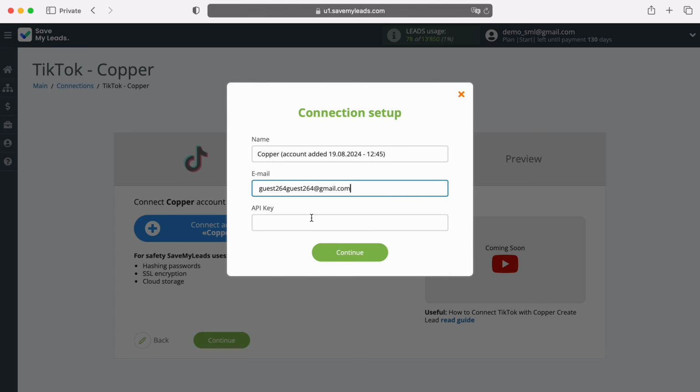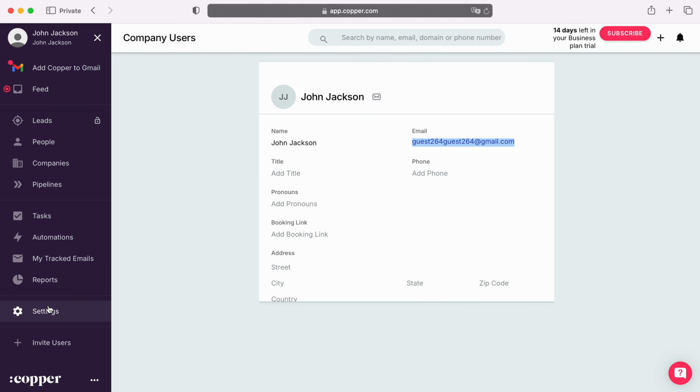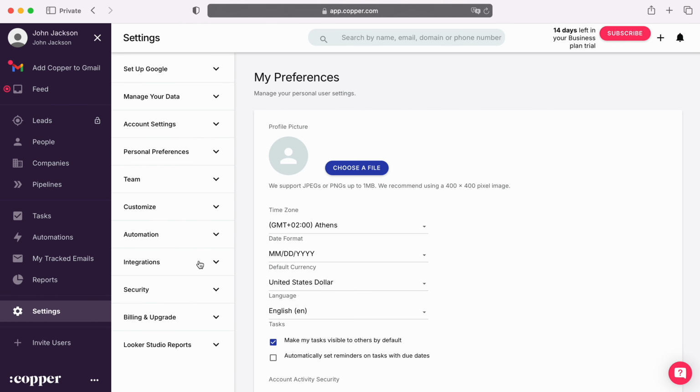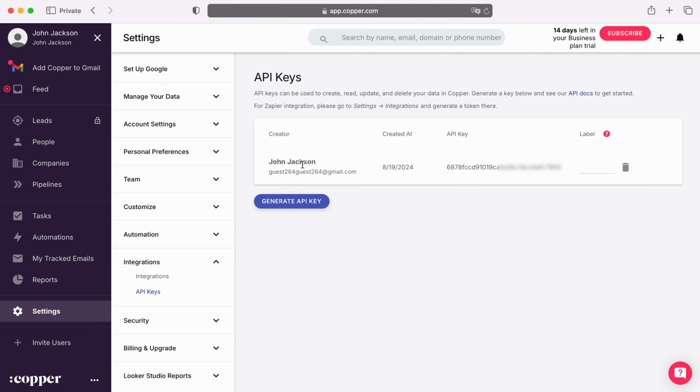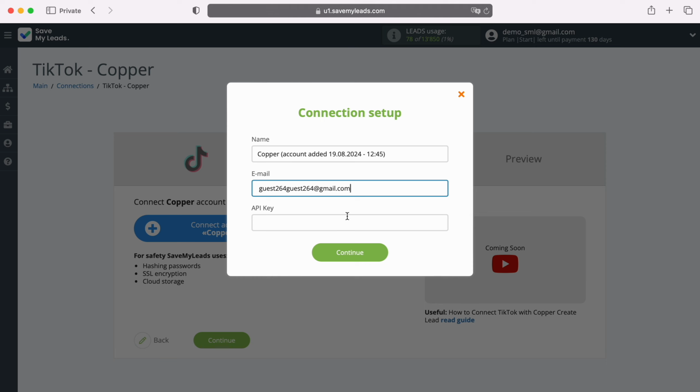To get the API key, return to your Copper personal account. Go to Settings. Integrations. API keys. Click Generate API key. Copy the API key and paste it into the appropriate field in the Save My Leads system. When the required fields are filled in, click Continue.